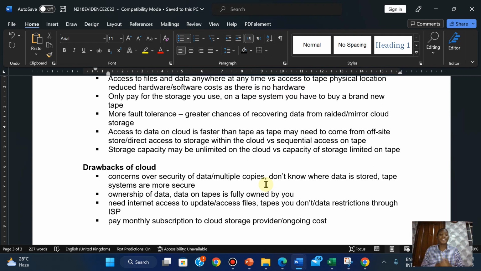For the cloud storage, you need access to the internet to be able to access it and to update it. But for the tape, you don't need such restrictions, because you are accessing it offline. And another drawback is that you're paying a monthly subscription to the cloud storage, okay. It's an ongoing cost. That means when you stop paying, or when the subscription is expired, your files are going to be wiped out, okay. Okay, so I think those are the benefits.